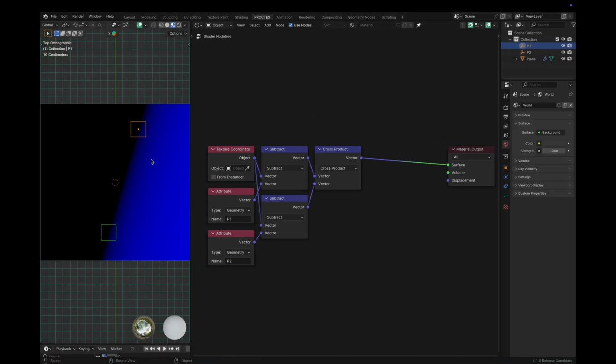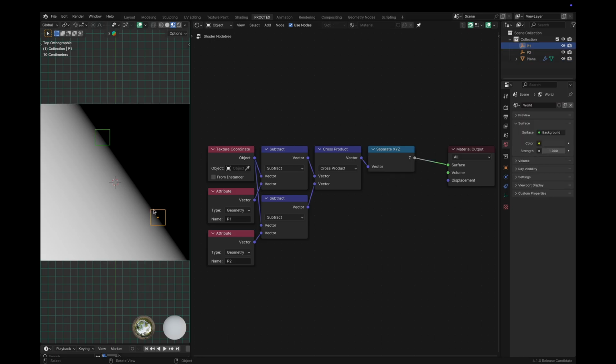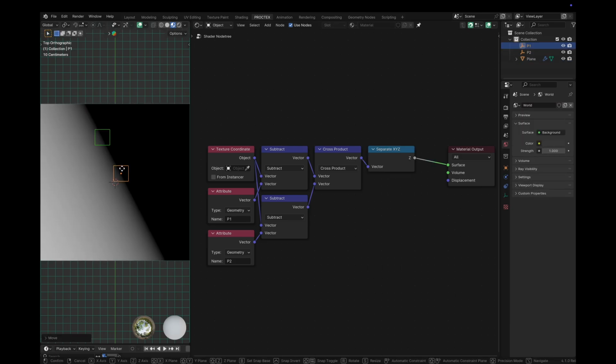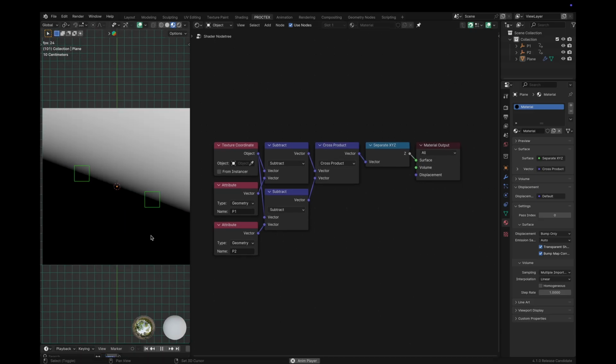This seems to be just what we need. And now, if we separate the z-axis after this operation, we get the exact gradient we want. So no matter the orientation of our points, cross product keeps its signs.